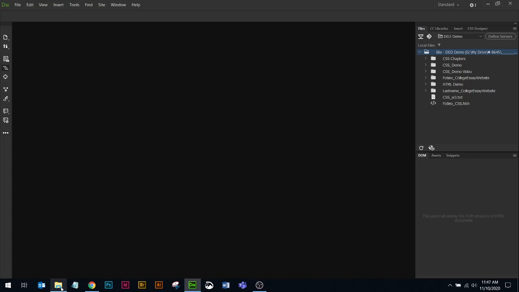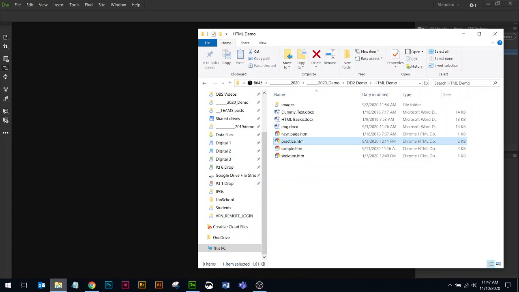I'm just going to use the drag and drop method here. So I'm going to go to a folder that I already have that has some HTML files that I've already created, and I want to get this file called practice open in Dreamweaver. I'm just going to drag and drop because if you just double click it, it opens in Chrome, and we don't want to open it in Notepad either. We want it to open in Dreamweaver. So I'm just going to drag and drop.